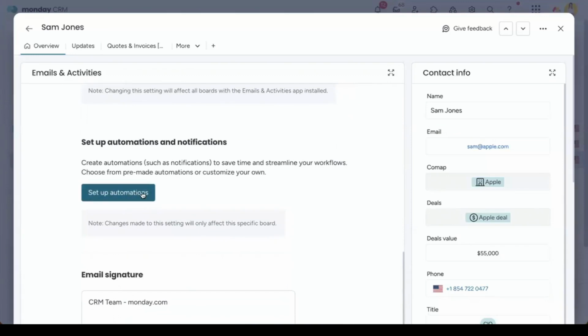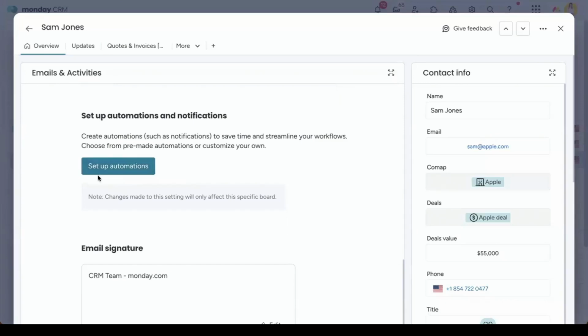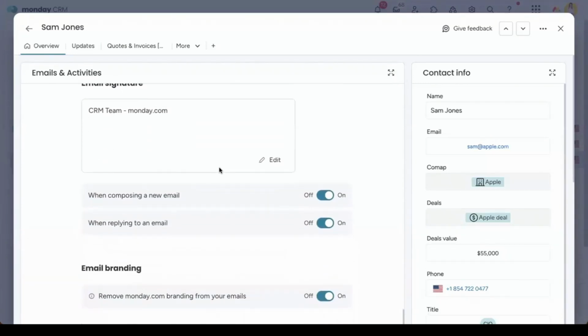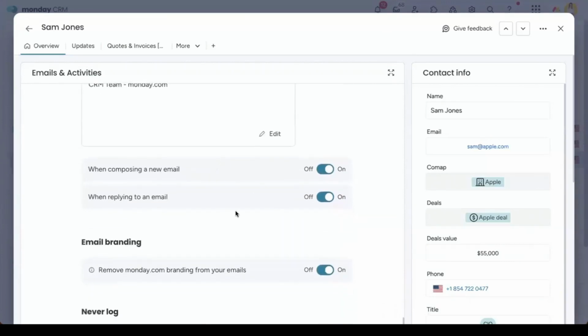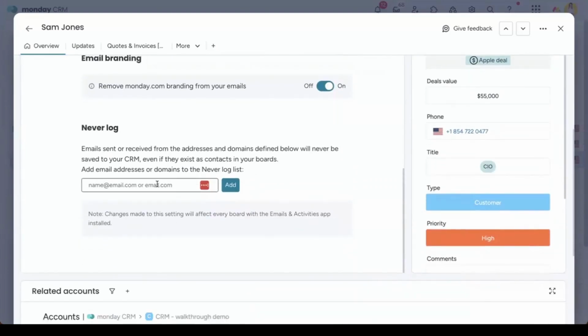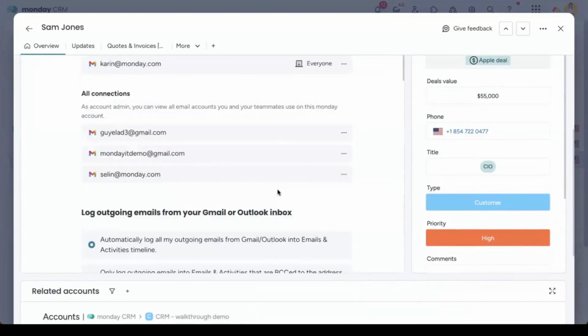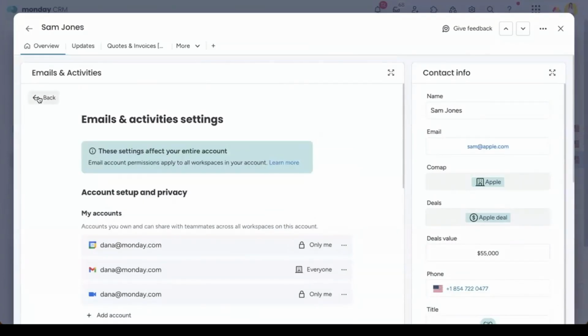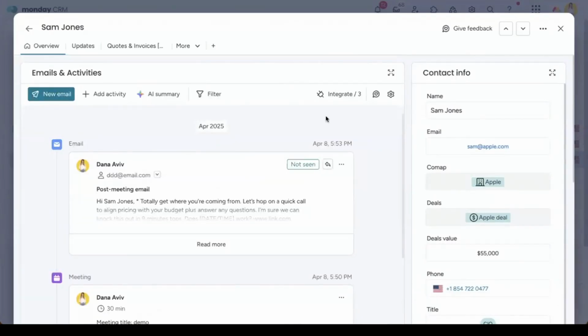You can set up automations on the email. So, for example, you want to create an automation that whenever an email is opened, notify someone or change the status to something. So anything like that, I suggest to explore the capabilities. And of course, you can add different functions like signature or the branding, the templates, type of emails that you never want to log in your CRM, etc., etc. So this is about emails and activities.